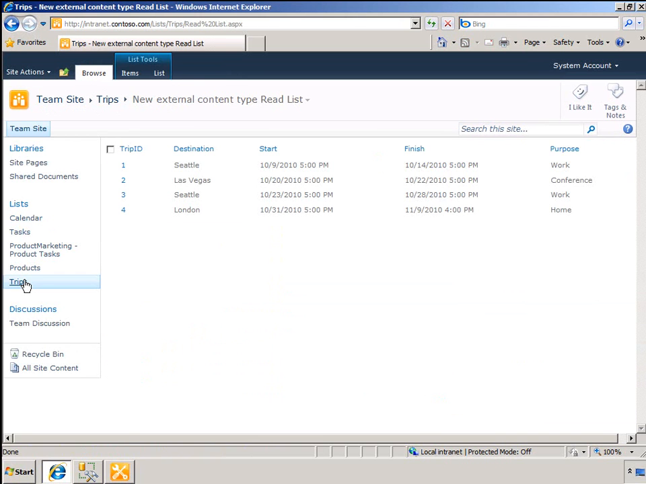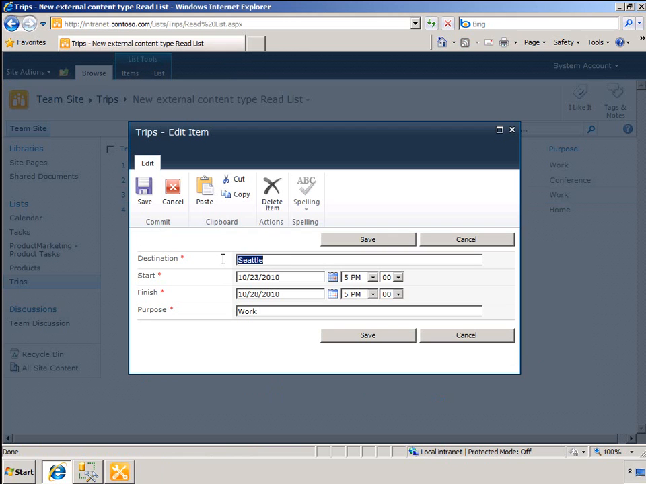And look, SharePoint Designer has already deployed the list for us. There we have our data, and it's been extracted from SQL and displayed on the page. When I click Edit Item for an individual item, the details are loaded into a dialog, and I can edit the values here. So let's say that the destination is not Seattle but New York.